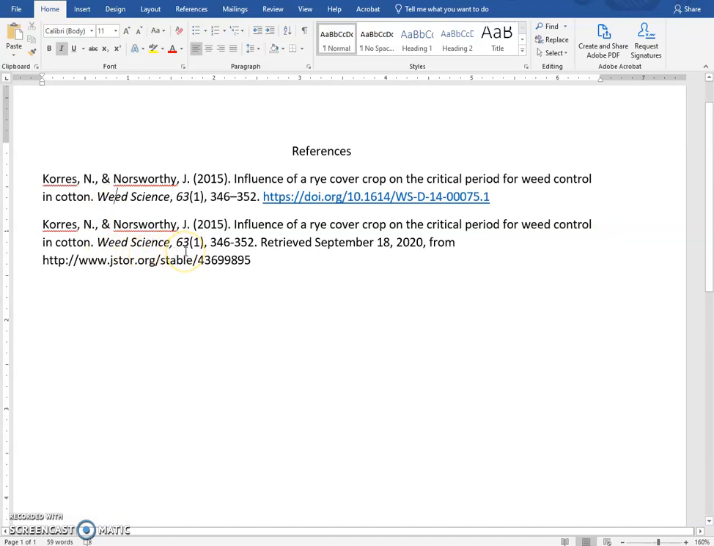In both of them, I have the volume also in italics. You can see that 63 is slightly slanted there. And then sitting on top of that 63 without a space and in parentheses and not in italics is the issue number. So that's good. Both of them did a nice job with the page numbers, although you'll notice this one's got a slightly bigger dash than that one, but either of those would be fine.